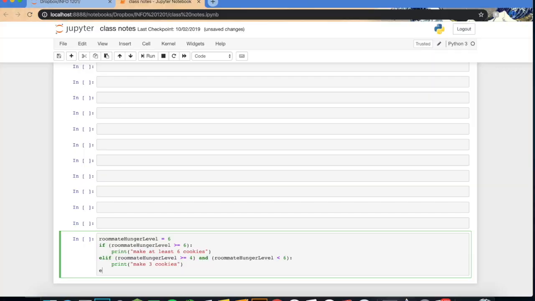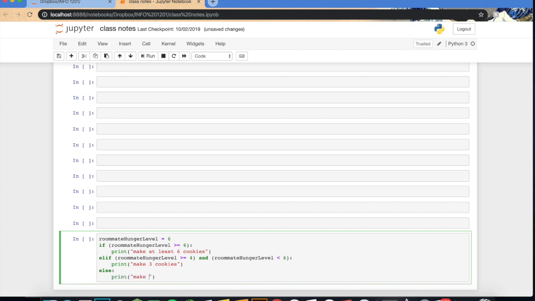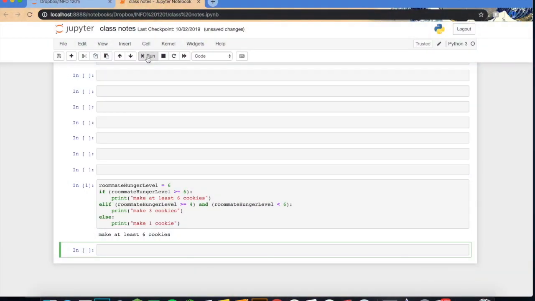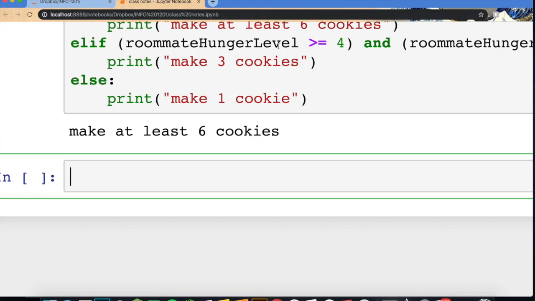And lastly is the else statement, and this correlates to any number that she could give me that was less than 4, so on the lower end of the options. So all I had to write there was just else print make 1 cookie. So if she says that she is a 3 or less on the scale, then I would only make her 1 cookie. So all that's left to do is just to go to the store and get the cookies.